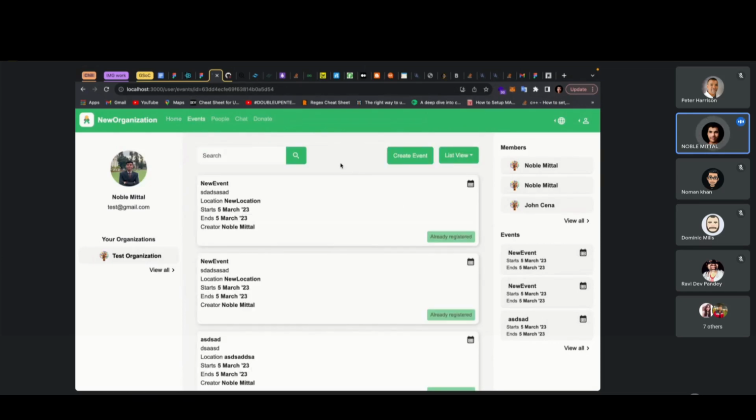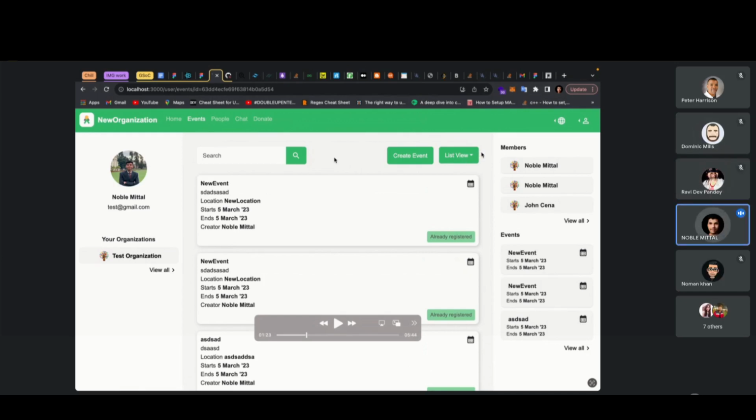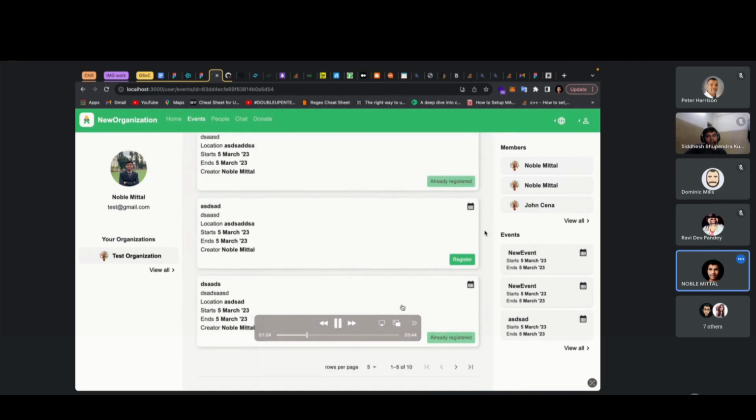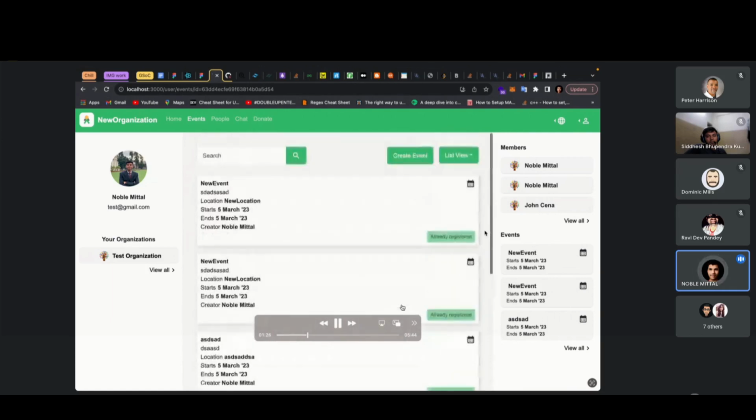So this is the event screen. Here you can see all the events. As of now, only the list view is available. I'm working on the calendar view. It will need an external library to build, so I'll push the calendar view in the next PR. And these are the events.